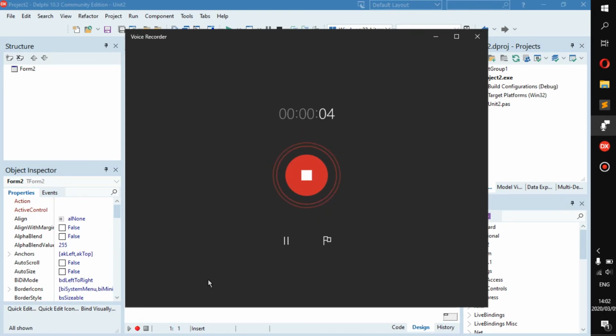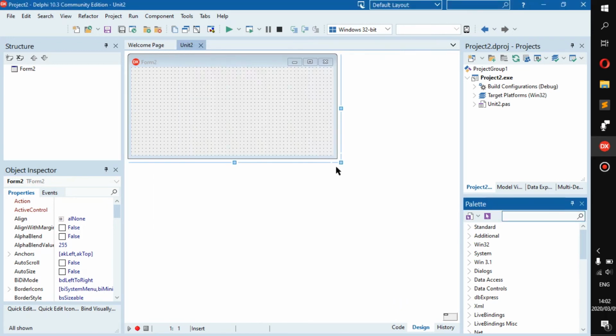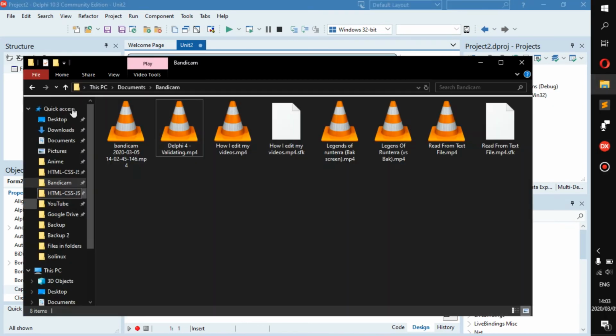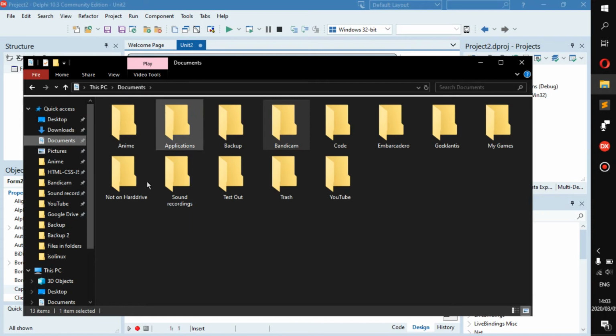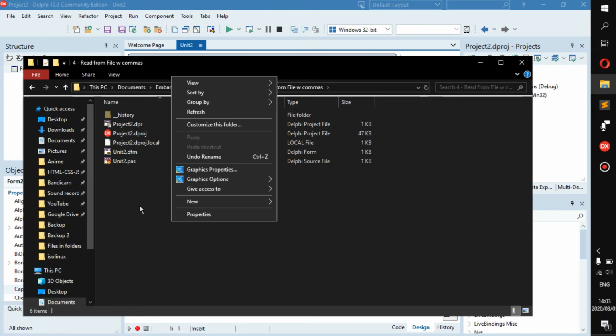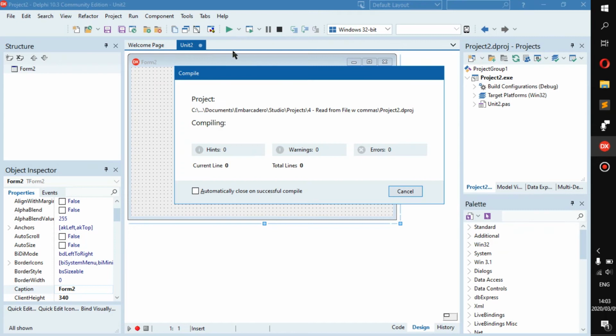Alright, so today we're yet again going to read from a file, but this time it's going to be a little bit different. Here in my folder with all of my Delphi projects, I'm going to show you guys how to read from a file which has things like commas and stuff in it. So let's just run this blank page so we can get that out of the way.